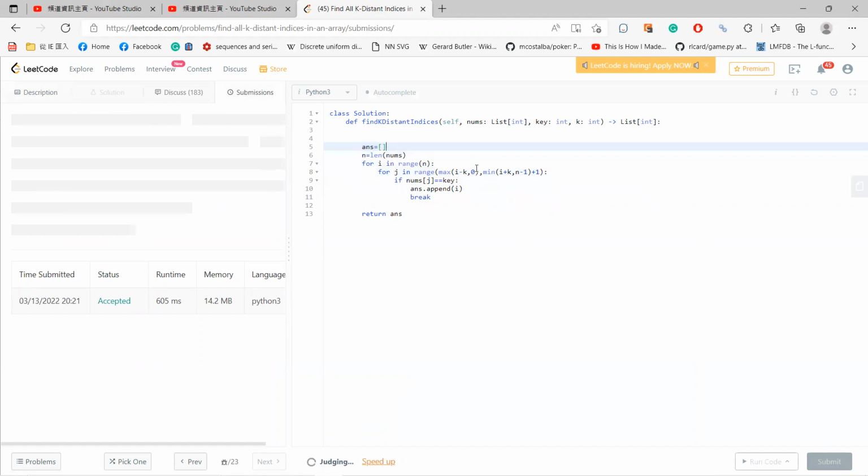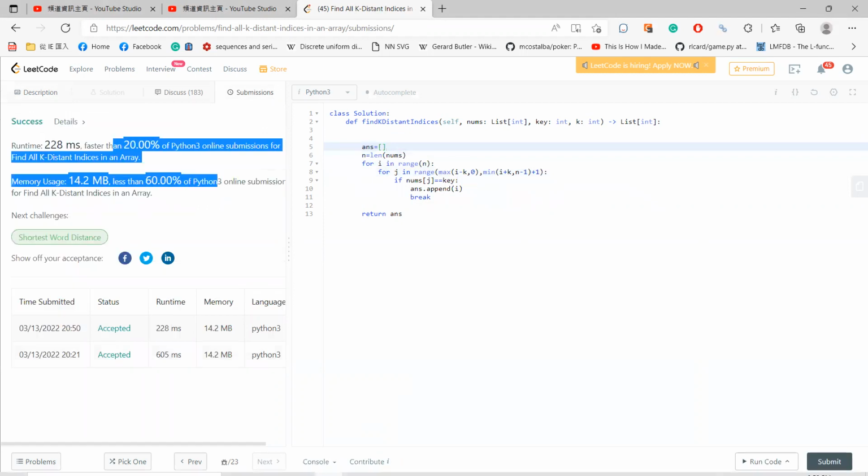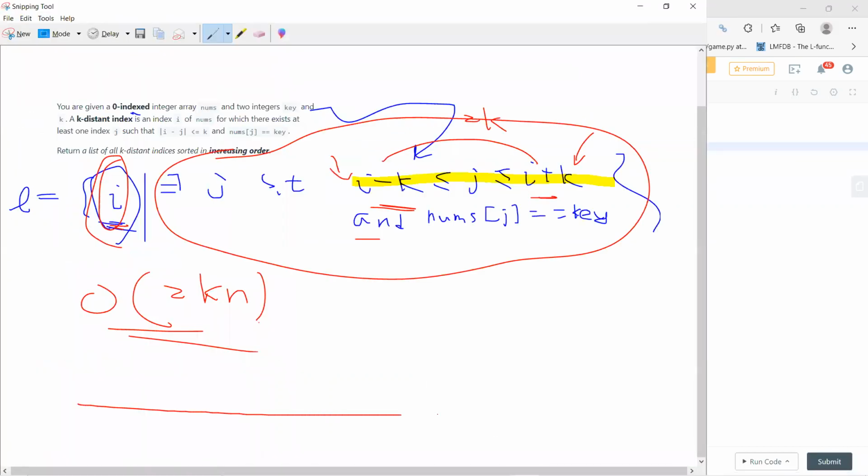This is not the best way. I think the best way is another way that I didn't think of at first: you go through the array and find each key, and for each key you just go through its 2k sector and collect every result.